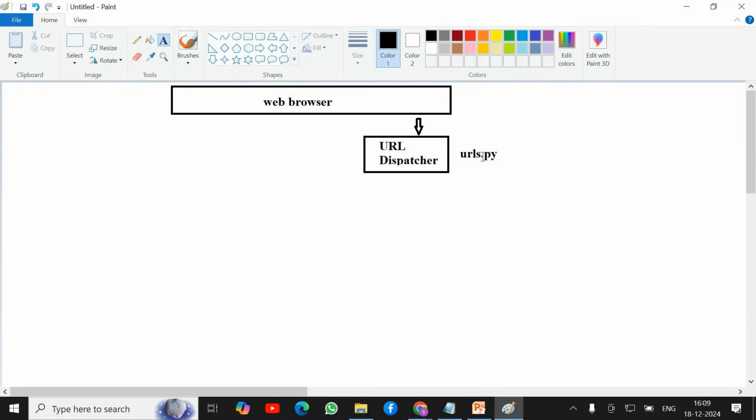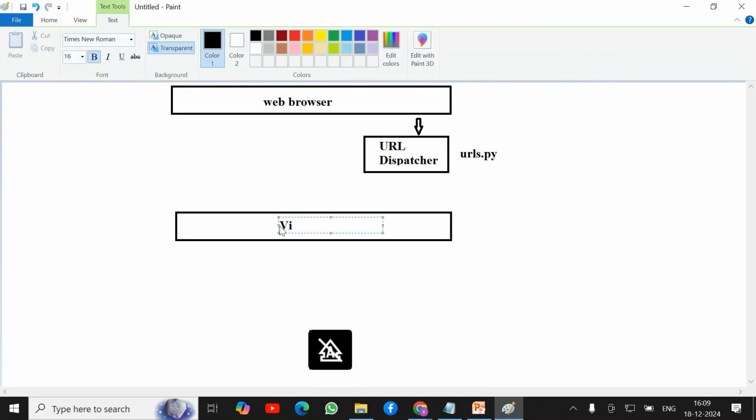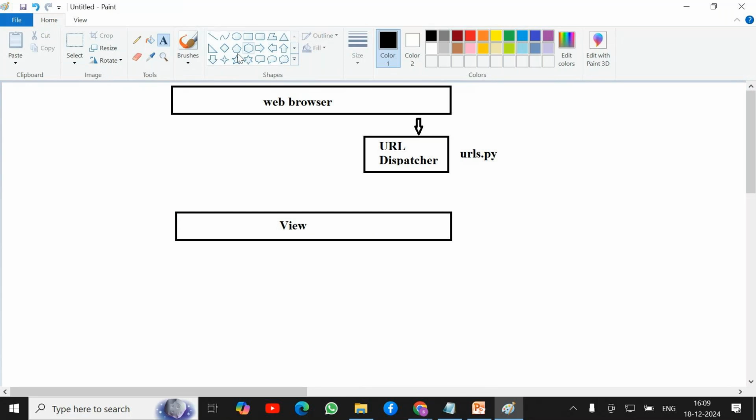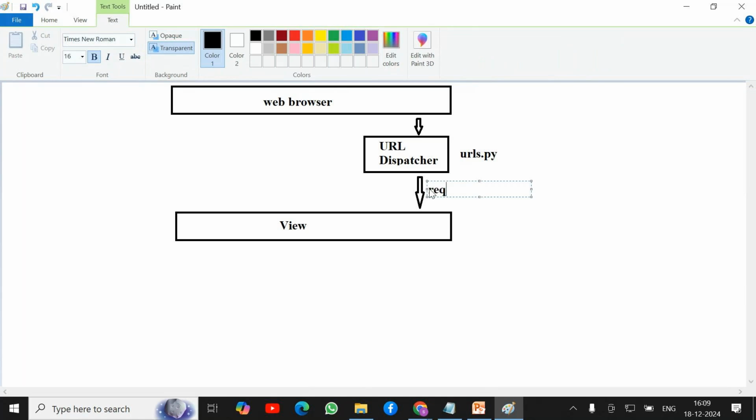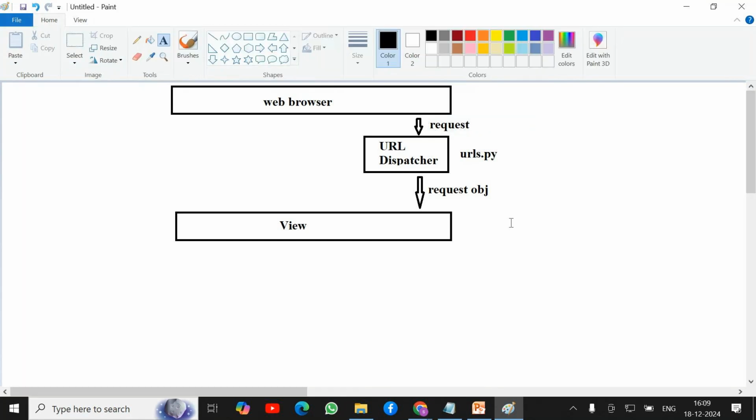If any URL matches, one object is created. That object we call a request object. Now that request object is passed to the view. It takes the request object as input. Here we enter one URL. That URL is passed to our URL dispatcher to verify whether our request matches any one of the URLs in the urls.py file. One request object is created, and that request object is simply passed to the view.